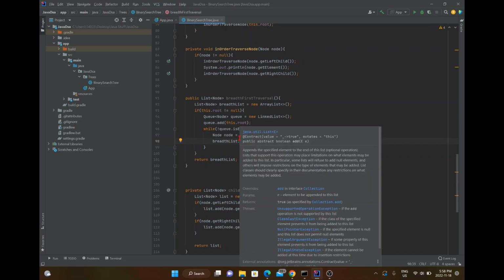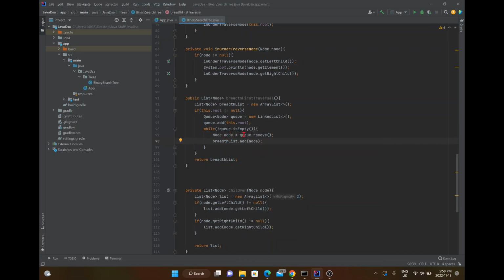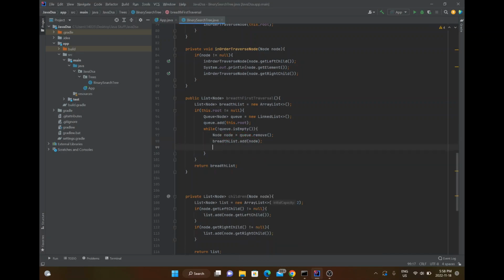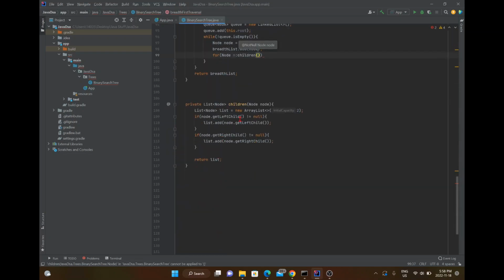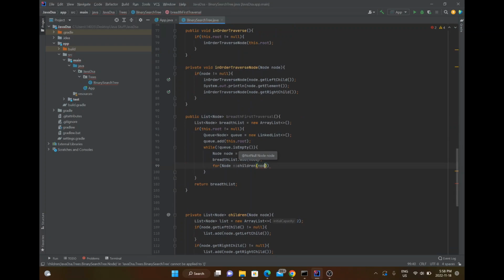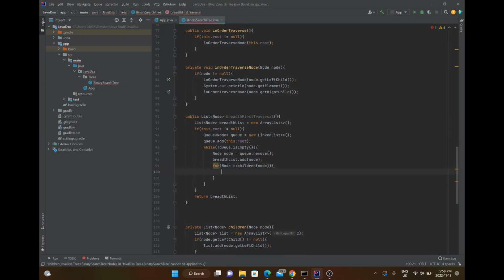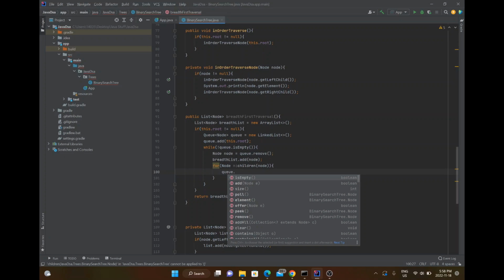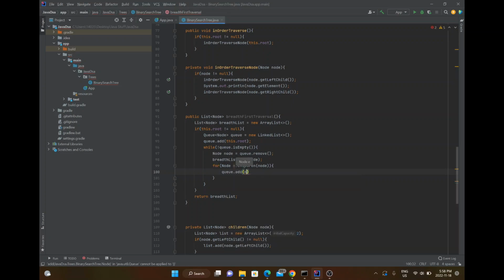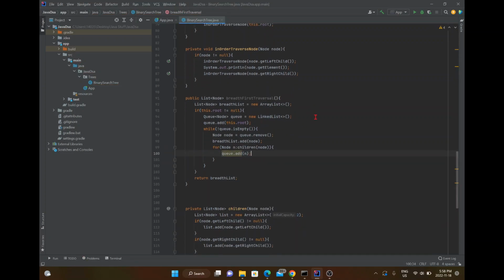right? And now that we've removed it and added it to our breadth list, we want to find its children. So we're going to do this with a for each loop. So we'll say for node n inside the children method, right? Remember this utility method that we called? It takes a node, so we're going to say node. And we're going to add queue dot add this n. And that's it. That's our breadth first traverse.